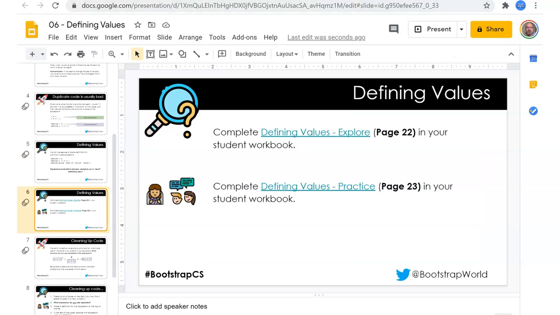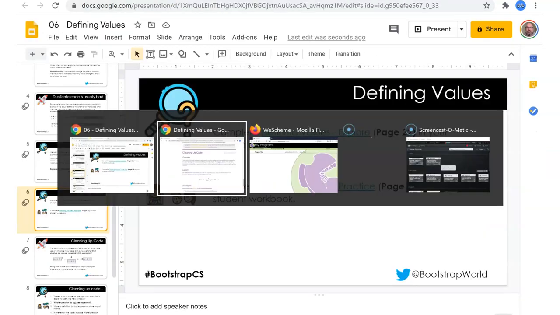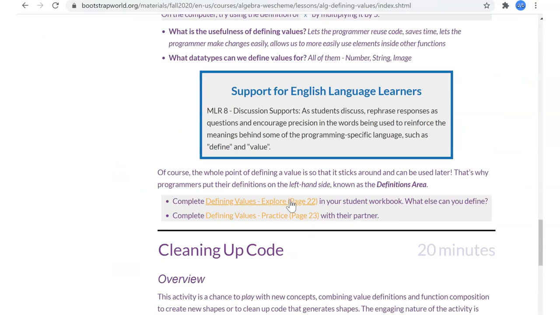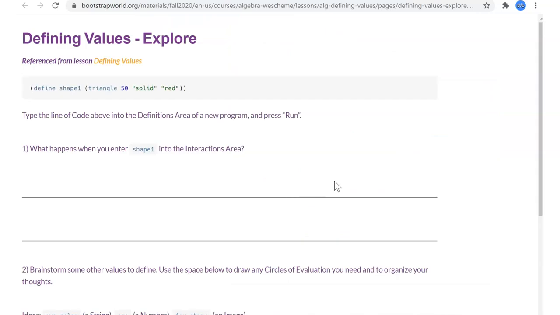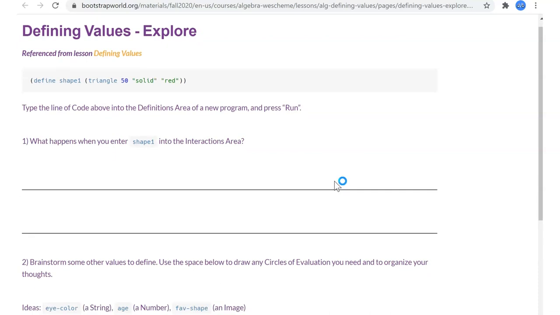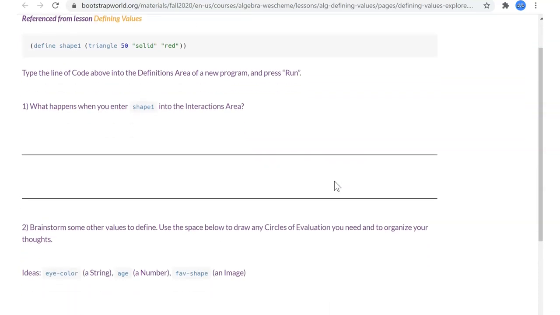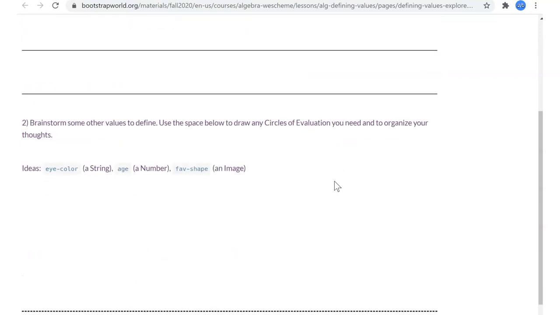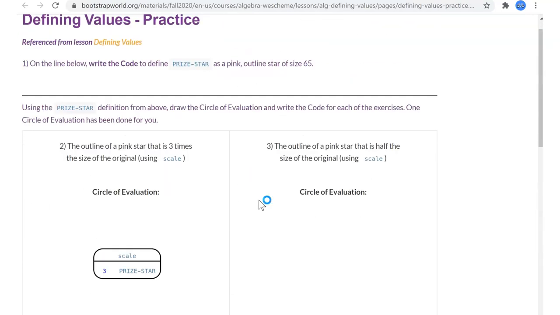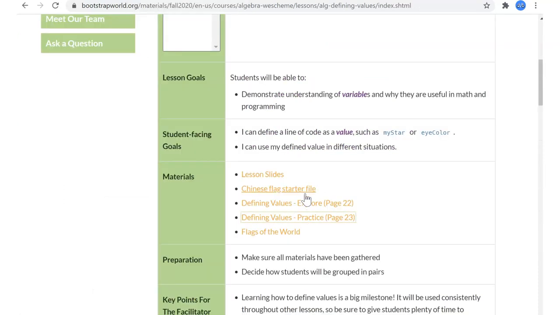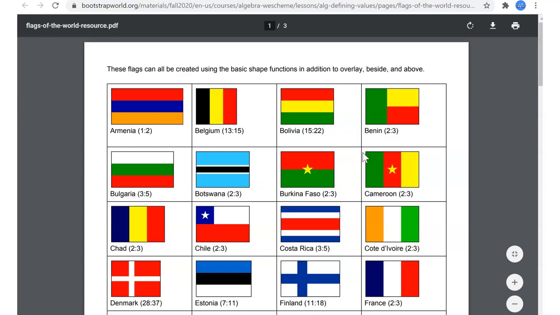Right, page 22 and 23. 22. Okay, what happens when you enter shape? 22, 23. Flags of the world. Don't worry about that.